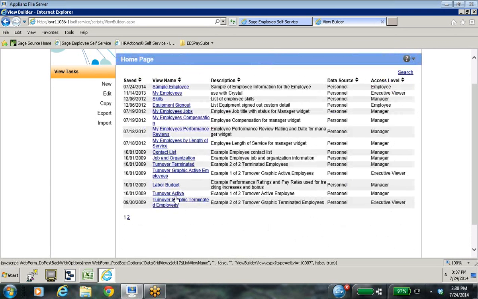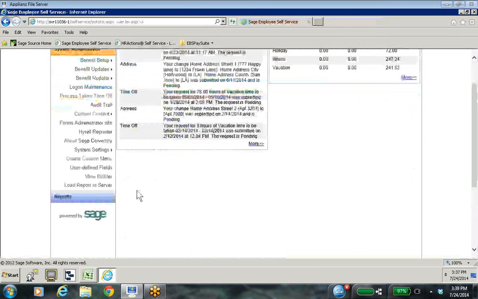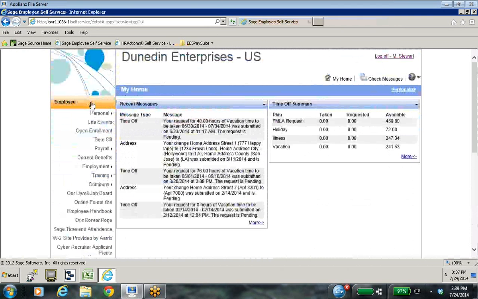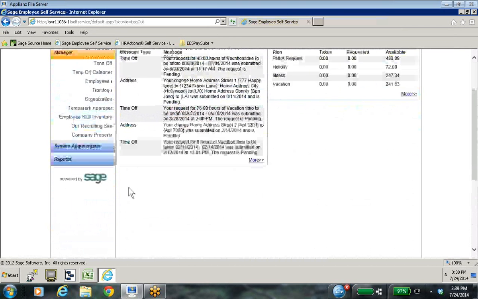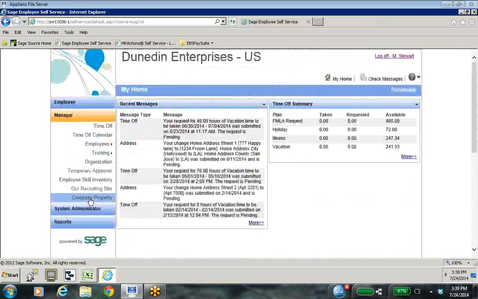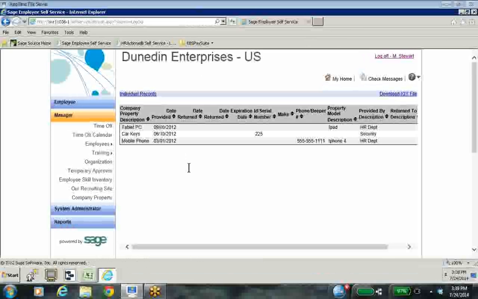And I'm trying to see which one of these we have actually on the list for you. I think I saw company equipment was on there. So let's close out of View Builder and see some of the other ones that we have out here. Under here, we have employee sample that we just created. So here's one that's the company property. You see it has to view the company property records. So that one is for the manager.